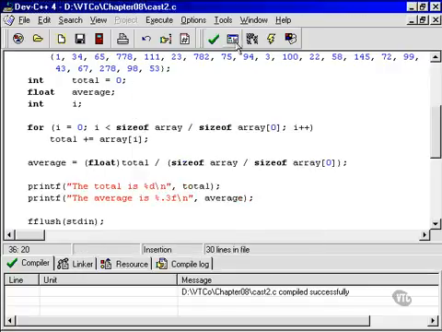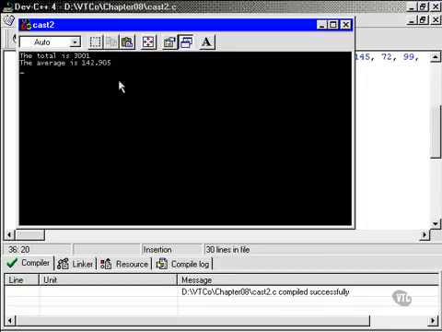No errors again, and run. Aha! Now the average is 142.905. Now that is what I suspected. I didn't think it was going to be a whole number. Okay, so now you can see that casting does actually have some useful applications. And when we get up to pointers, which is coming up in a few chapters' time, you'll find that casting is extremely important when used with pointers, especially when used with something called the void pointer.